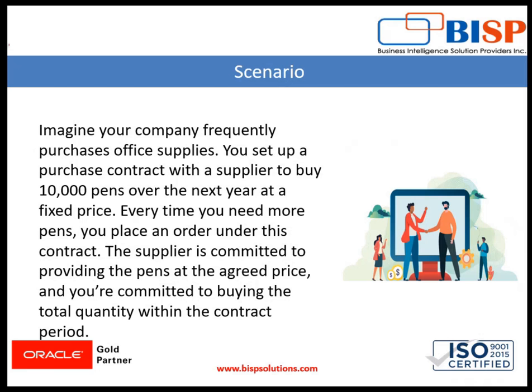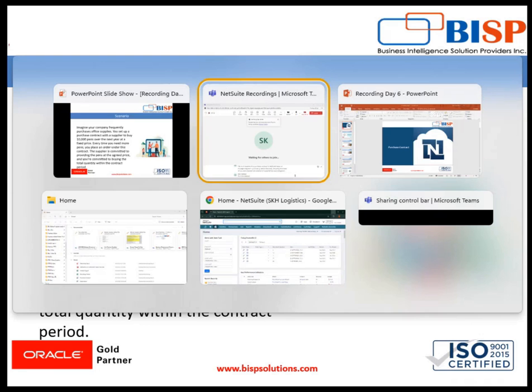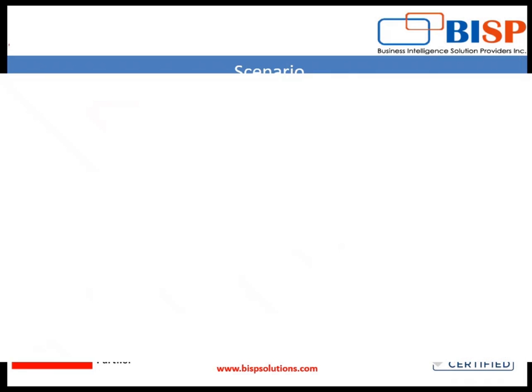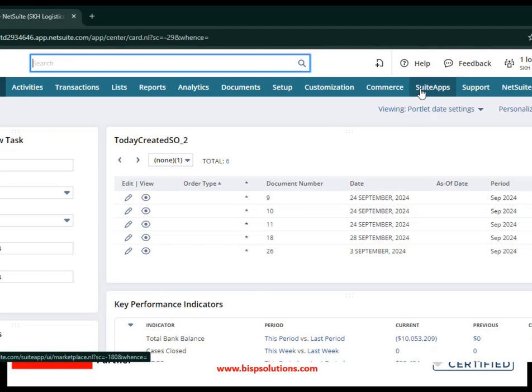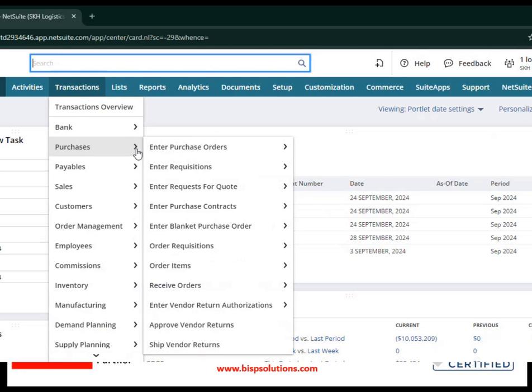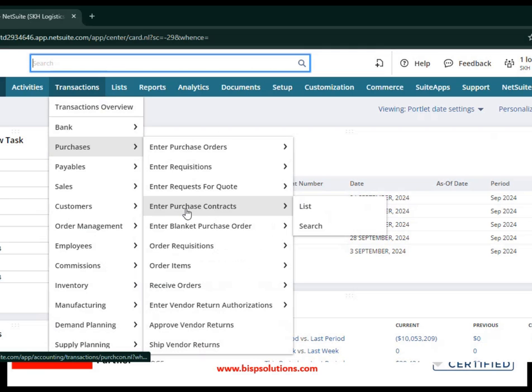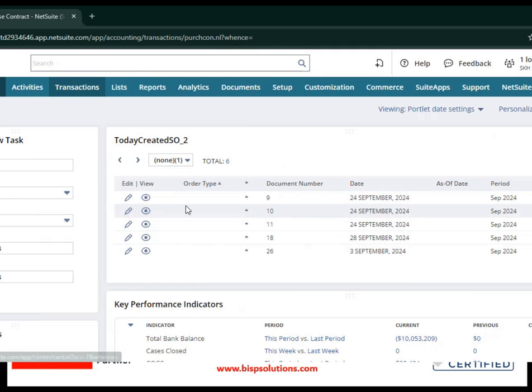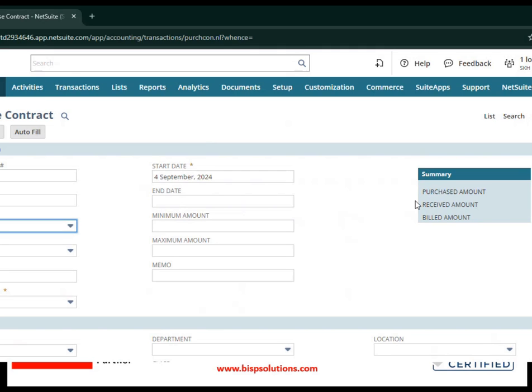So if we want to navigate through the NetSuite application, this is the first front page of the NetSuite application. We will be going to transactions. Under transactions, we will be going to purchases, and under purchases, we will be finding enter purchase contracts. So this is how the purchase contract page looks like.